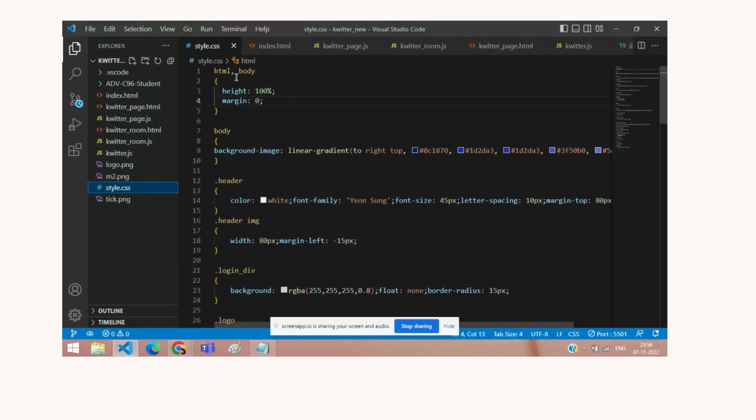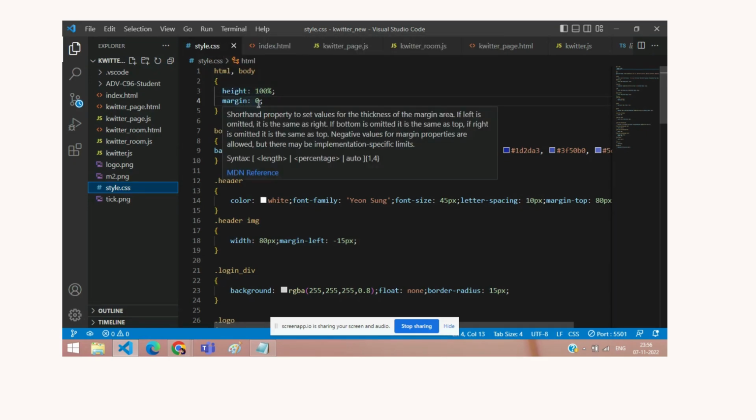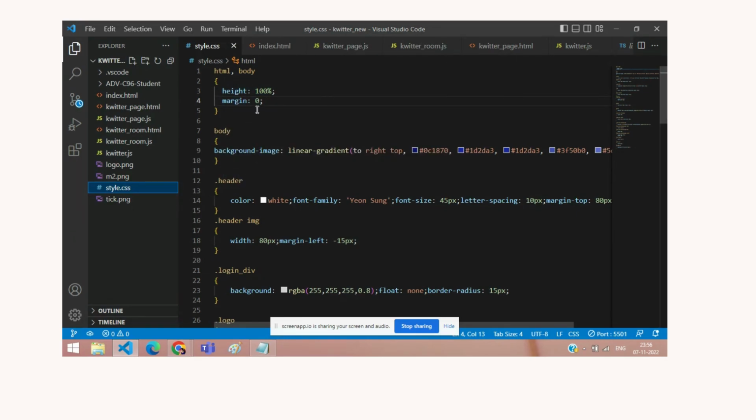Yes. So now we are going to start off by looking at the HTML and the body. We are going to give the styling as height 100% and margin 0. It automatically refers to 0 pixels, so you can add it or you can just leave it as it is. It's your wish.